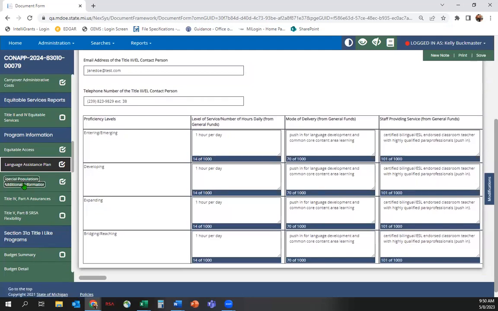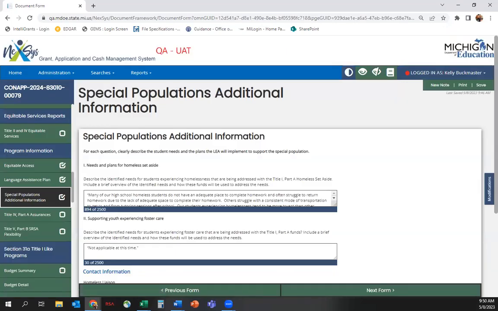The next screen, Special Populations, Additional Information, is new to the consolidated application. For this screen, we are looking for information regarding the identified needs of your students experiencing homelessness that will be addressed with Title I Part A homeless set-aside funds. In this example, I will say, many of our high school homeless students do not have an adequate place to complete homework and often struggle to return homework due to a lack of adequate space to complete their homework. Others struggle with a consistent mode of transportation to get to and from tutoring sessions before and after school.